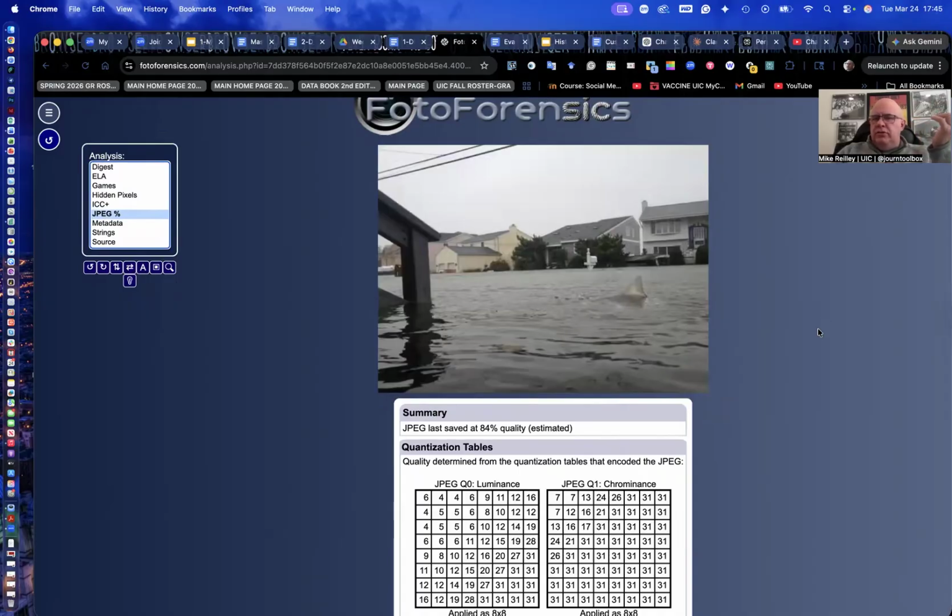Those are two big clues that, if reverse image search or some of the other tools I'm going to show you later in the semester don't work, this is kind of the very last line of defense: run it through photo forensics.